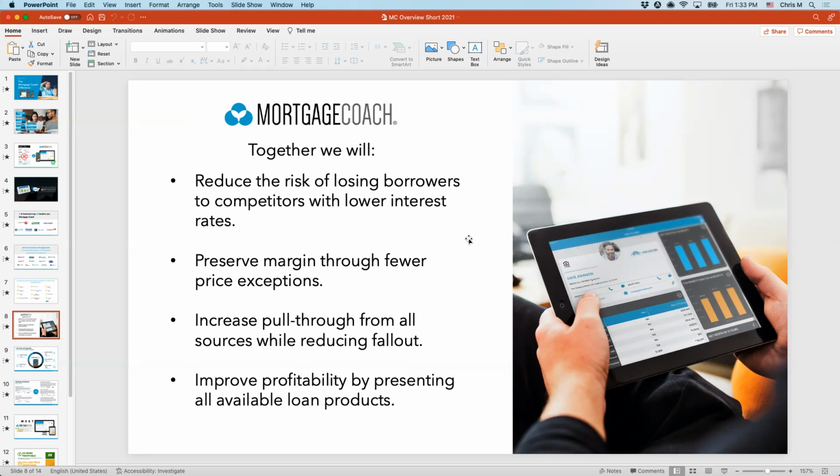Preserve margins through fewer price exceptions. There are certain companies that use this, and they say they won't even talk about a price exception unless the loan originator has given the borrower a TCA. So fewer price exceptions, increase pull-through from all sources while reducing fallout, and improve profitability by presenting all available loan products. So we've seen it time after time where loan originators are increasing conversions by 20 to 30% in the first 30 to 60 days that they're using this, and decreasing price exceptions by 15-20%. So the numbers are pretty staggering.